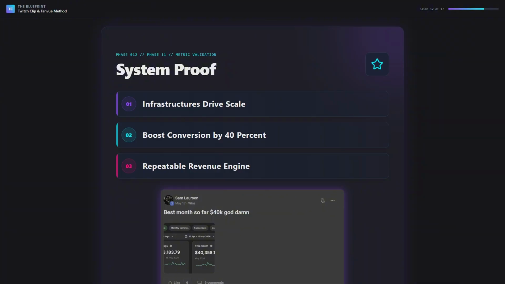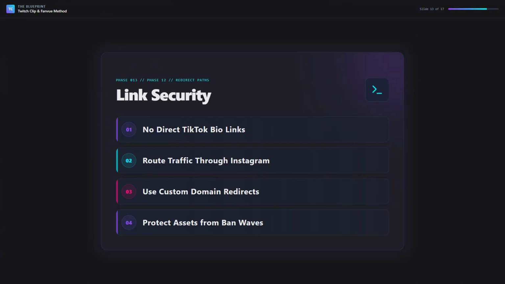To ensure long-term stability, focus on conversion and link safety. Never put direct links in your TikTok bio. Instead, route your users to your Instagram profile. On Instagram, place a clean link aggregator, such as a custom domain redirect, clearly labeled as exclusive content. This redirect path conceals the final URL from social media filters, protecting your domain integrity and keeping your account safe from automated ban waves.